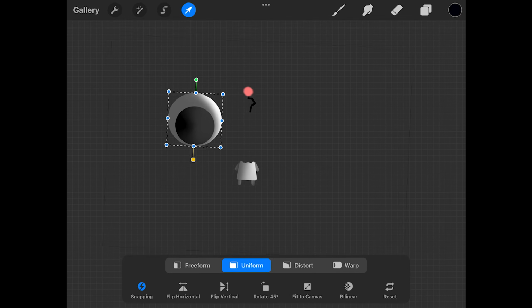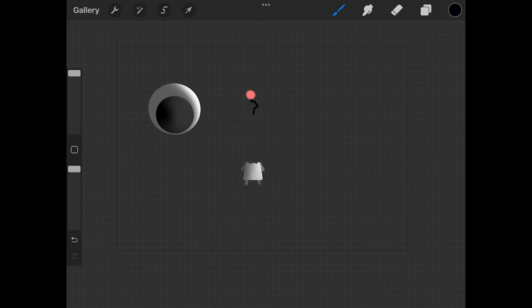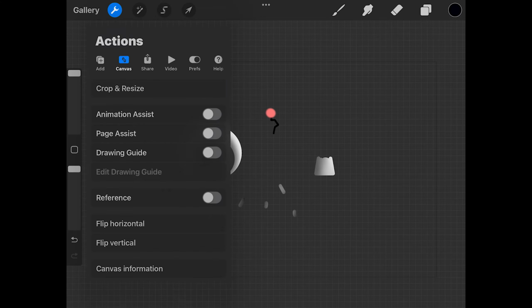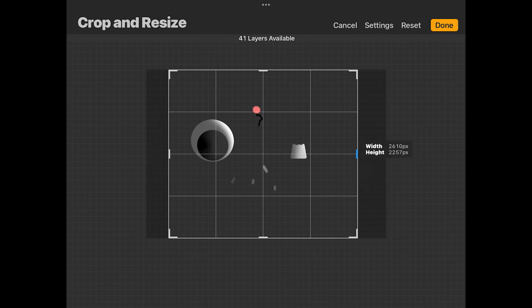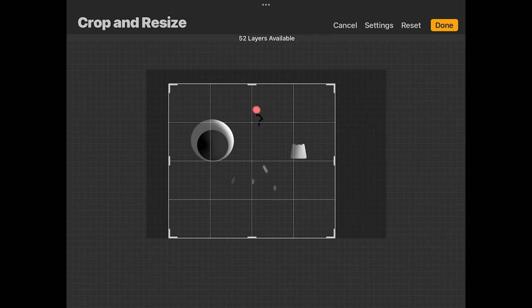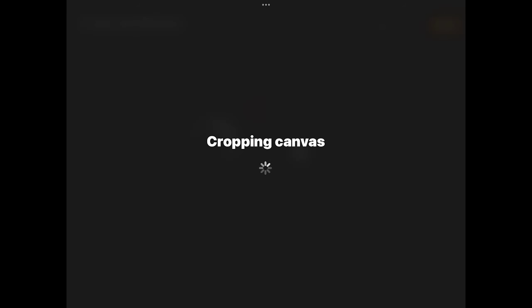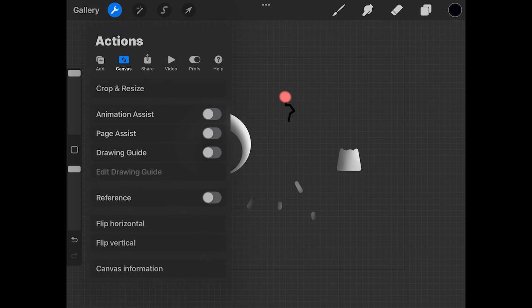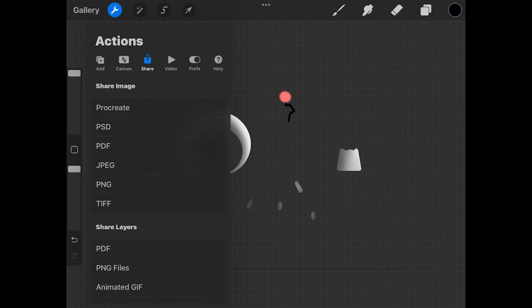And you want to separate the layers like this, so they are far away from each other. Then once you've done that, you want to try and crop the canvas down a little bit, just to fit them all. There you go. Okay, so once you've done that, you can then share, and then you can export as a PNG.